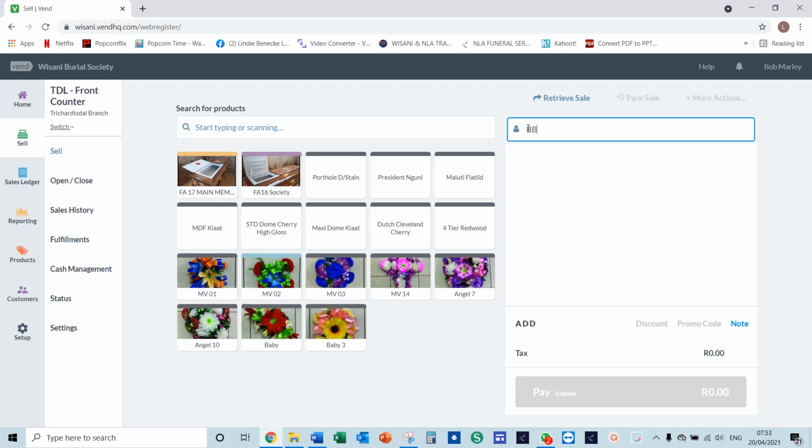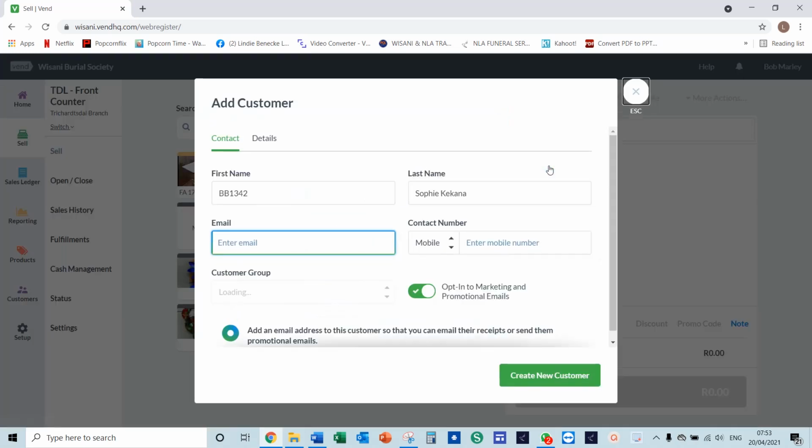So let's say BB1232, for example, and then you hit the space tab and then you enter the customer's name and surname. So let's say, for example, it's Sophie Kekana as an example. Once you've entered the name of the customer, you click on Add. In this screen, you will see that the first name is now indicated as the BB number and the last name is both the name and surname of the customer.